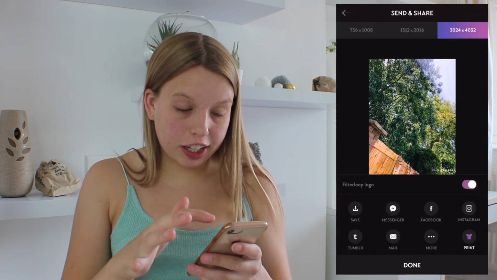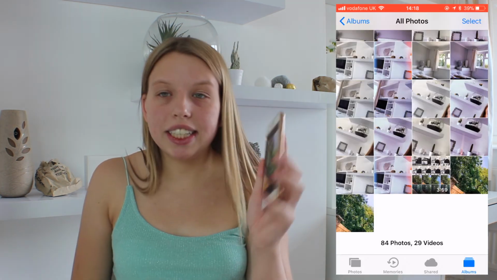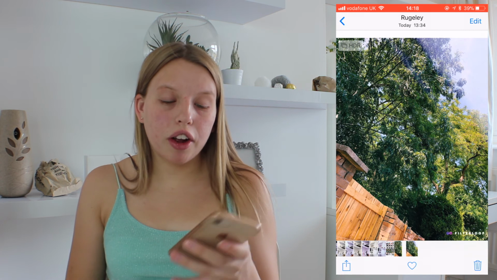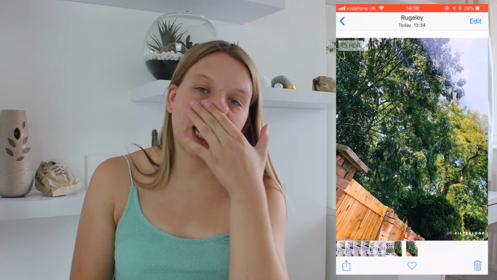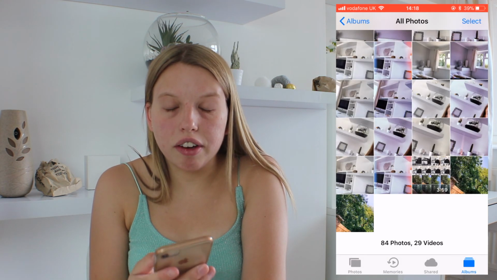I think I'm going to leave it at that actually, because I don't want to keep adding too many. That is the edited photo. Obviously I'm not overly happy with that. I kind of rushed taking the photos for the sake of this video, but you can kind of see how I would go about editing those photos by adding light leaks and filters and stuff like that.